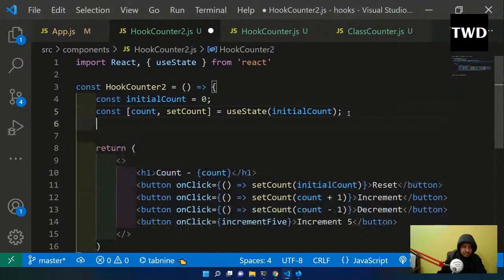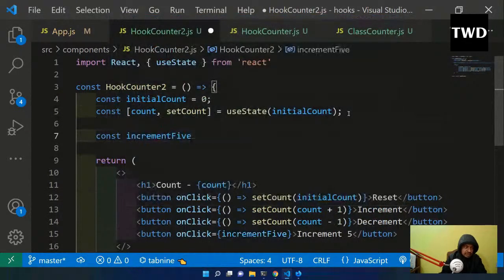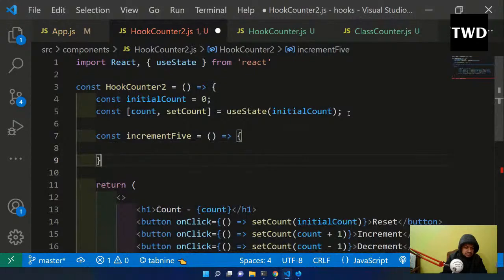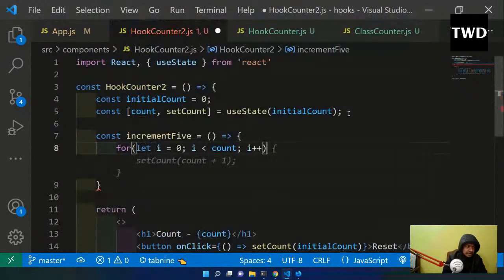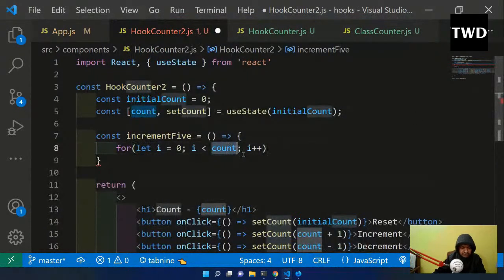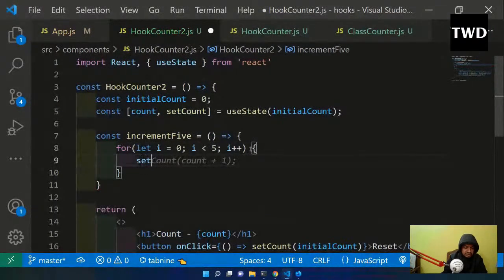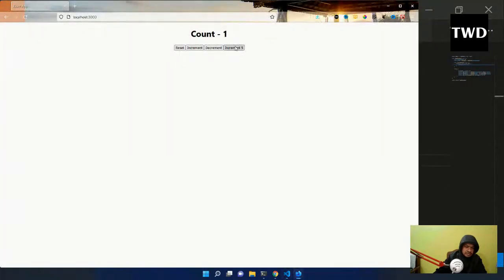Okay, so this function I'll make const increment 5 equal to like this, and we'll have a for loop here: for let i equal to 0, i less than 5, so 5 times I'll do, and then it will be setCount is count plus 1. So the count will run 5 times and be increased by 5. Okay, so let me come here, and it is 1, 2, 3, it is not going 5, 10, 15, it is not doing that.